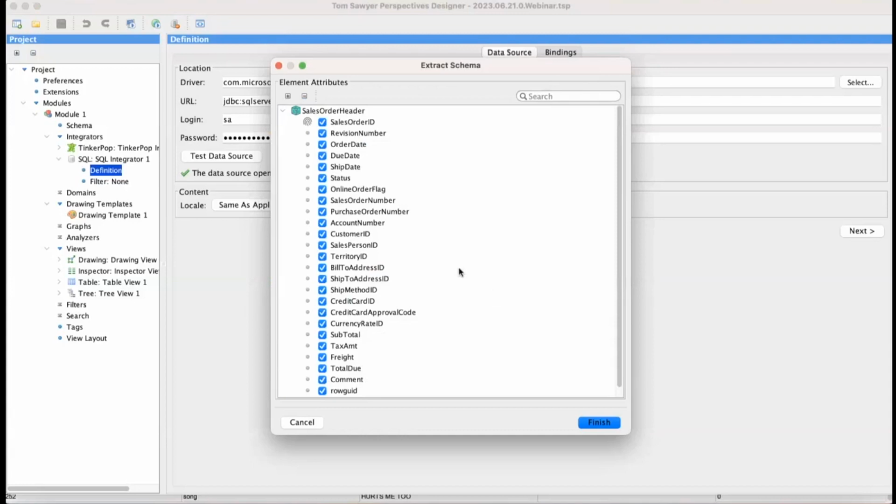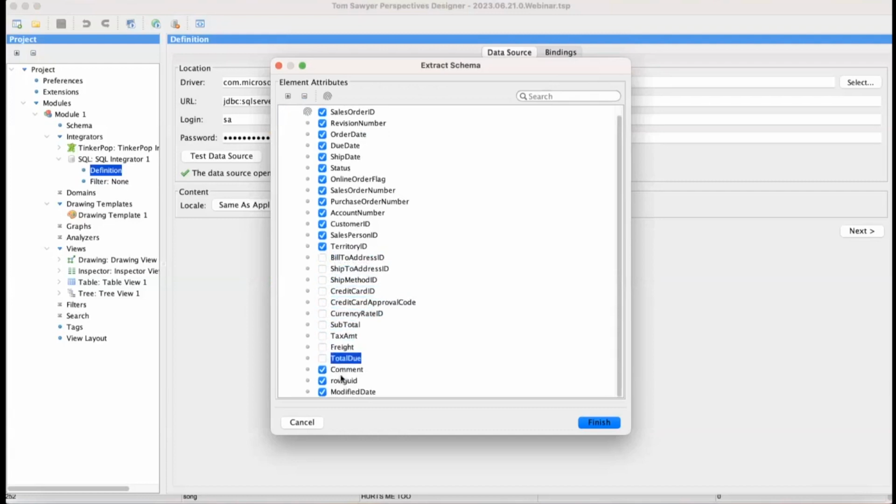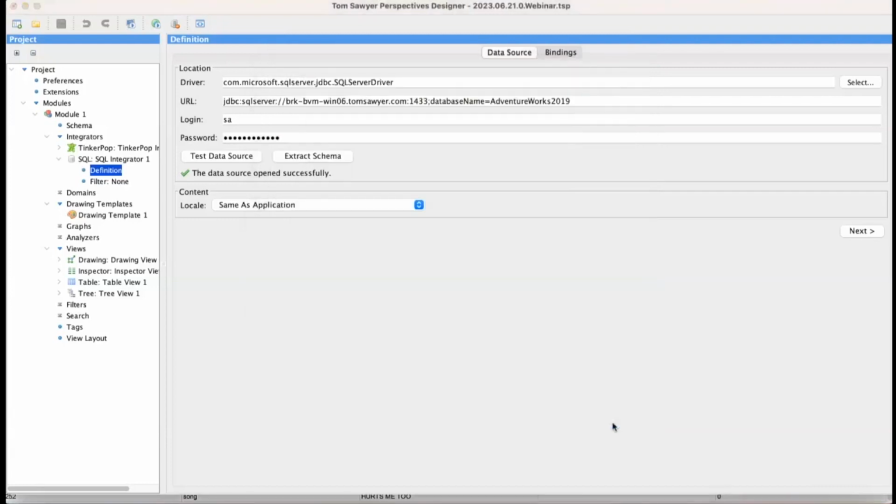And so it'll say, do you want us to bring in all the attributes for all the elements we bring in? And the answer here is no. This is quite a few. So we're going to deselect. We don't need to see these today in our application. So I will deselect and I'll say, bring me these with the green check mark. And I'm going to say, finish.